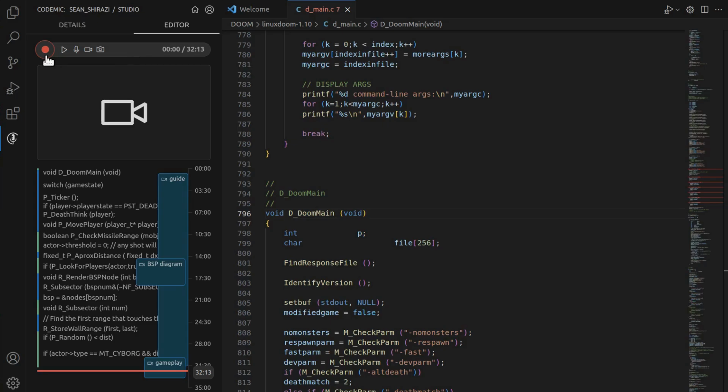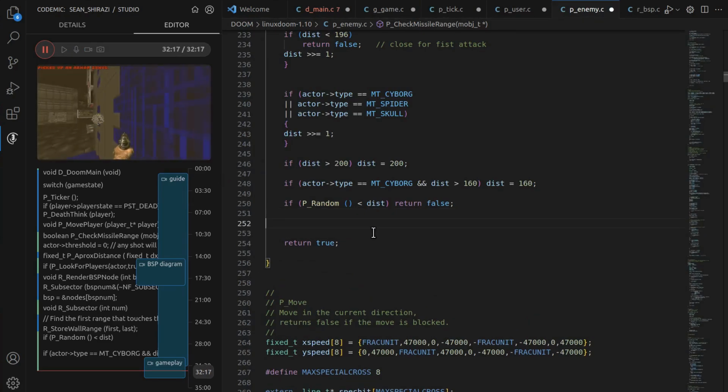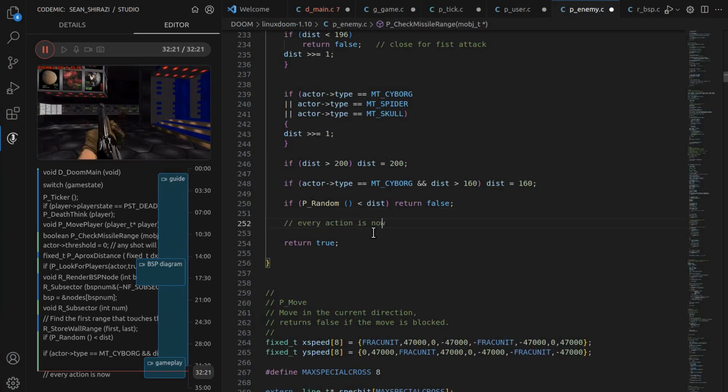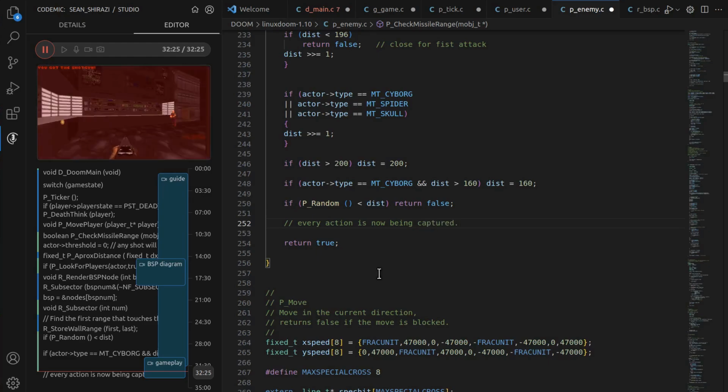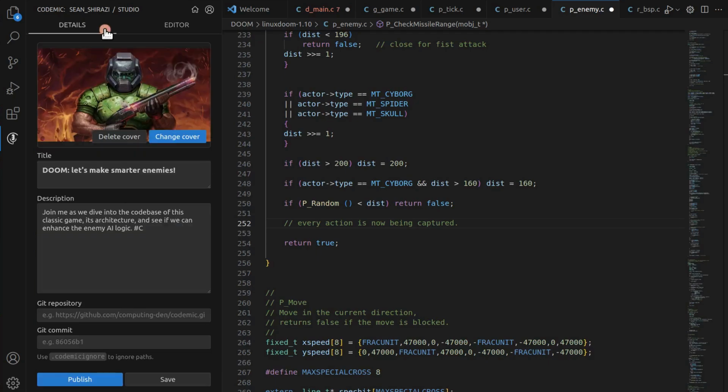Now let's hit the record button to continue the session. Every action is now being captured, and you can already see the current line being displayed in the timeline. Also, you can add video, audio, and images and rearrange them as needed. And finally, when you're done, you can easily publish it and share it with everyone else.